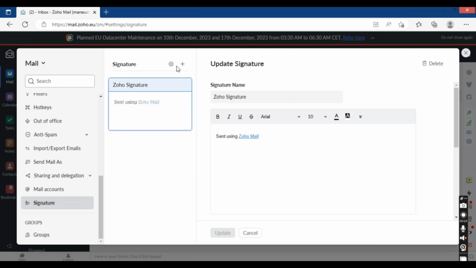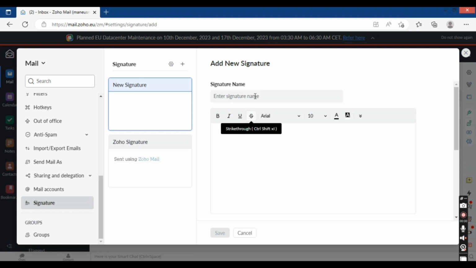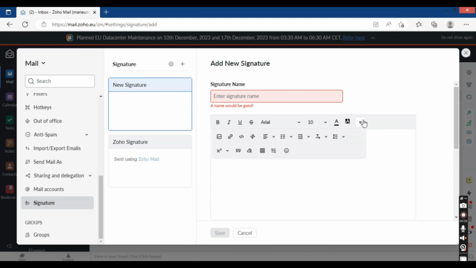Now once we click on signature here, we're going to click on plus and you can create your own new signature. So here you can enter your new name for the signature, and here you have the options. You can write whatever you want to be in that signature. So you can use different fonts, you can use images, you can use icons, you can use whatever you want. You can create it and then you can add it at the end of every one of your emails.